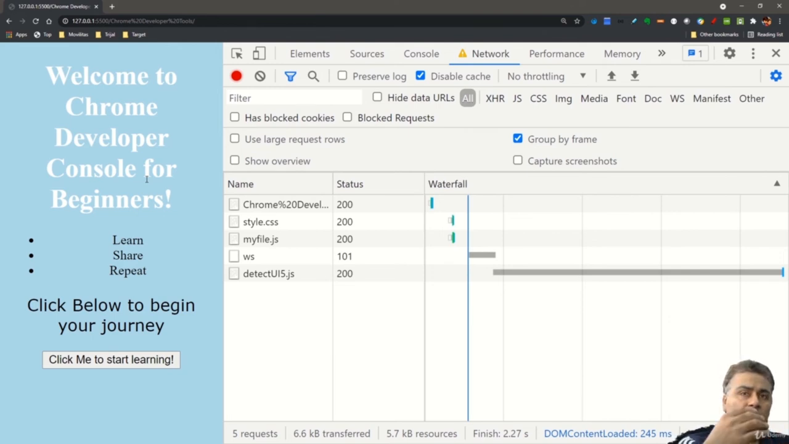Is there any call which is not going through? That's what he uses for troubleshooting. So now, in our next lesson, we'll go through first the Application tab, and then we'll go through the other tabs.